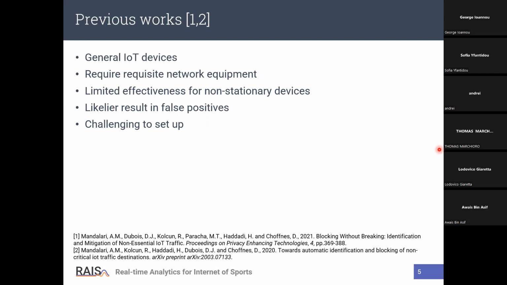And lastly, the proposed solutions are challenging to set up. It requires a specific router for a specific class of devices, etc., etc. They are not cheap, or they're not even available for sale. They're not commercial. They're sort of prototypes. So it will be quite a challenge if a regular user would like to set the solution up.